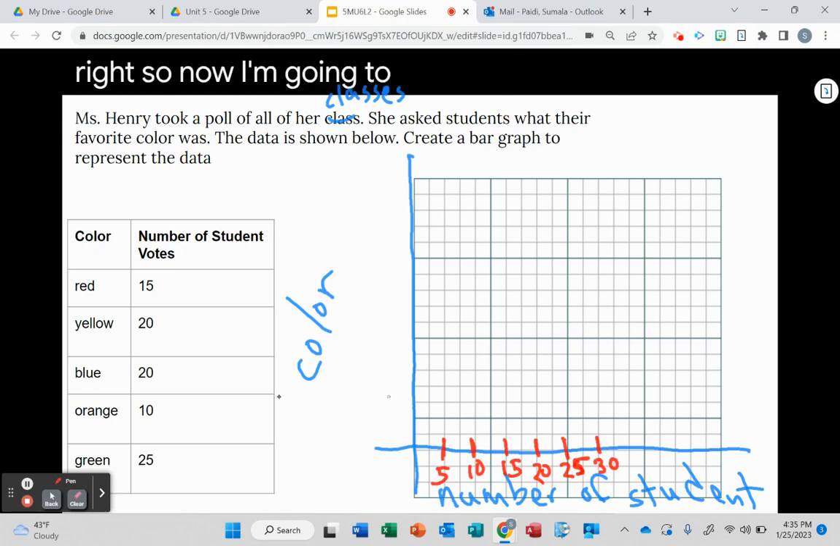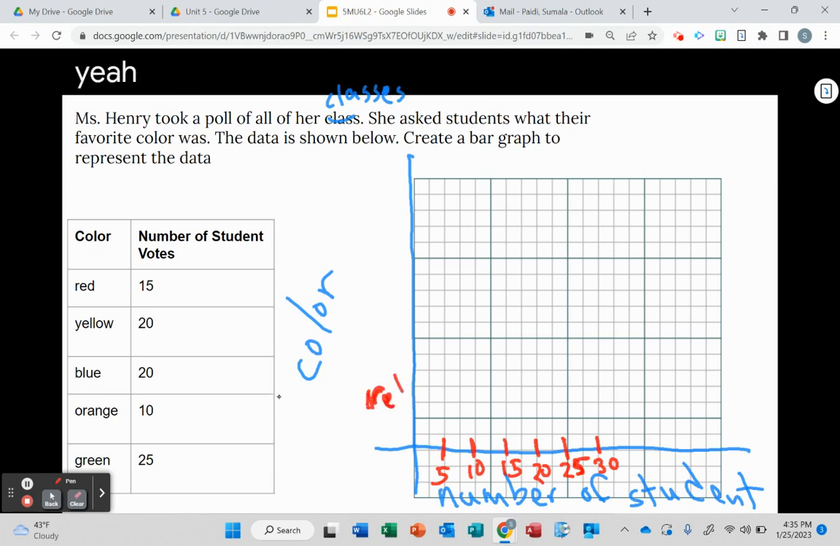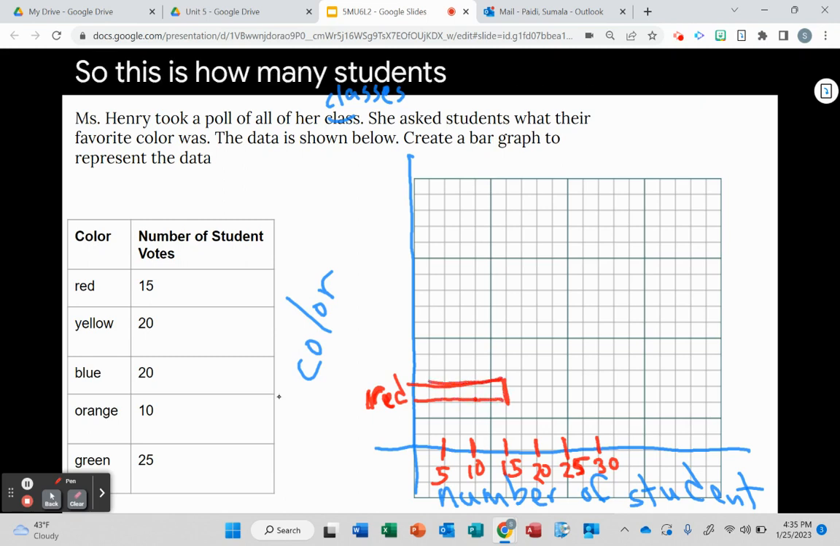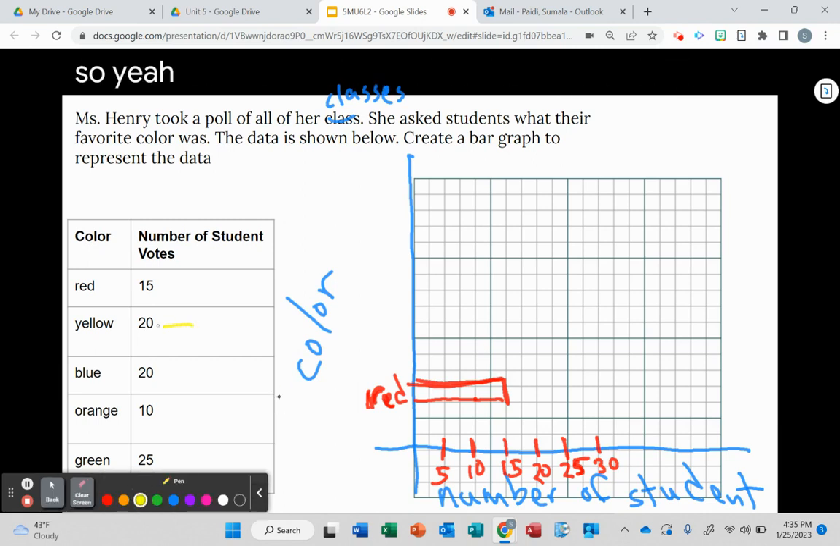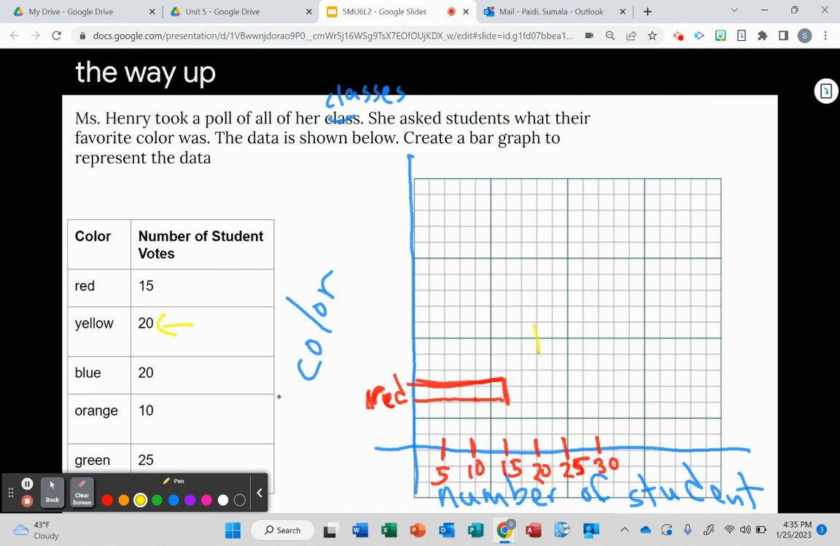So now I'm going to label the colors. So up here, I'm going to put down red. Red. And red has 15. So we're going to go 5, 10, 15. So this is how many students liked red. That was their favorite color. Now let's go on to yellow. So yellow has 20. So we're going to go up to 20, go all the way up, and put yellow right here. And we want to make sure we label, put down yellow.